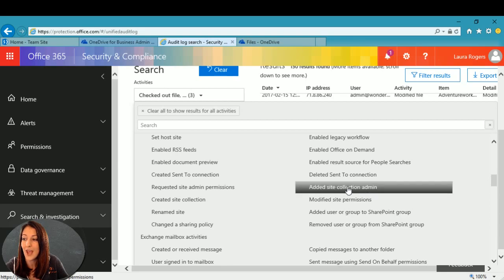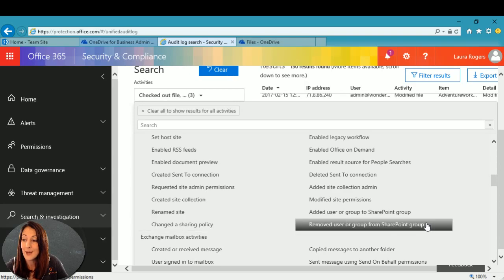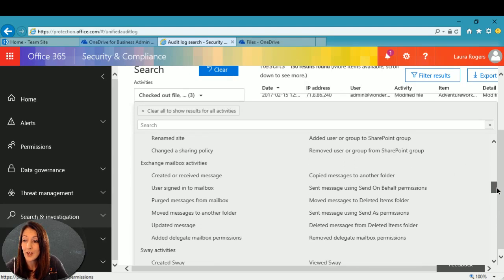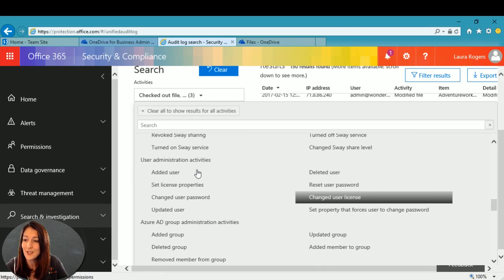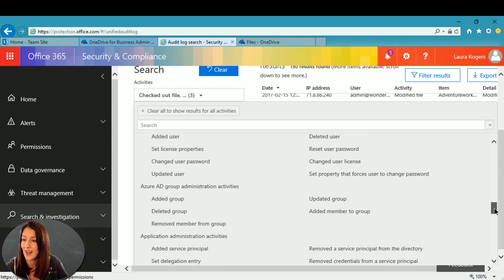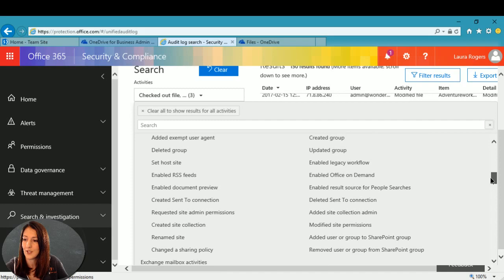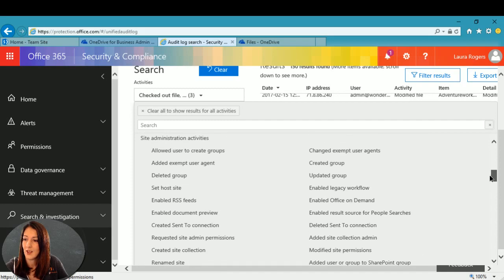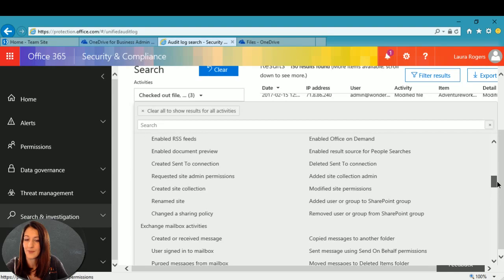So, ooh, added another site collection admin, modified site permissions, renamed a site, removed a user from a group. You can do all this stuff with mailboxes, Sway, user admin. So this is like Office 365 user admin, Azure admin. I'm going to go back to the SharePoint ones because those are pretty exciting. This is not every single possible thing you can do as an admin, but it has to do with people modifying permissions in a lot of cases. So that's very cool.